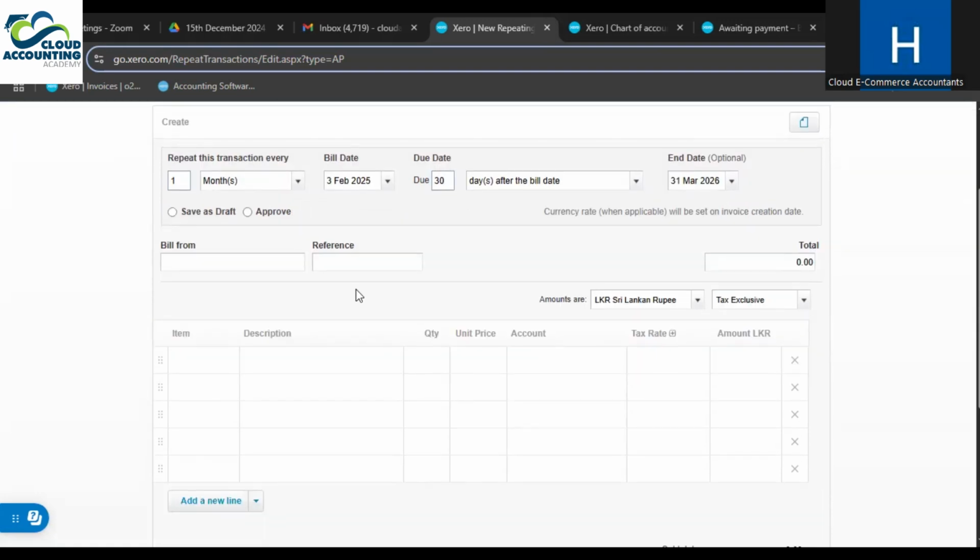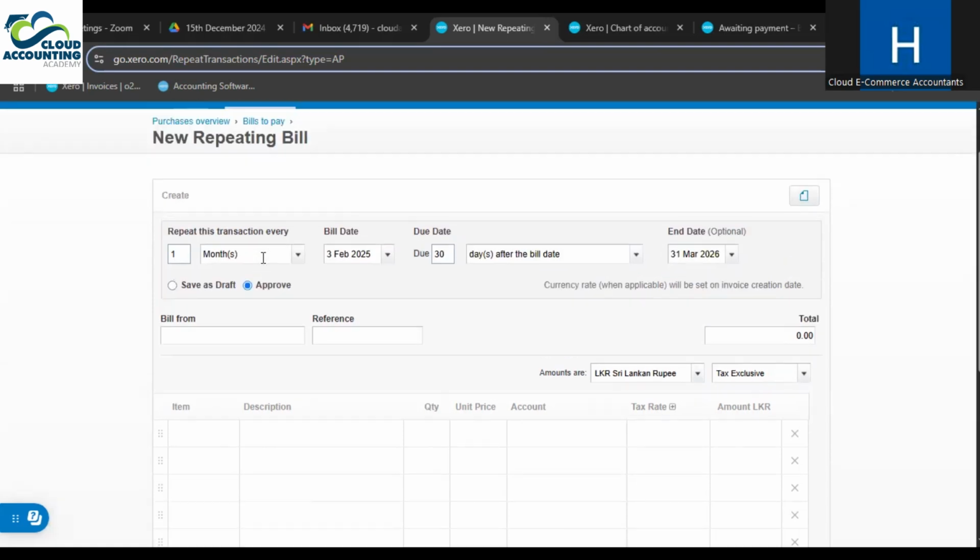All right. So what you do is you simply select approve, or you can save as a draft as well. If you save as a draft, again you have to manually approve it. So you can straight away approve it.